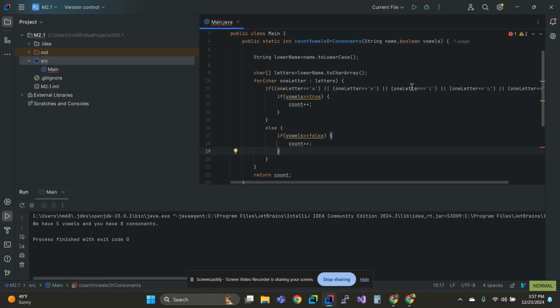But if I get an A, E, I, O, U, and you're asking for consonants, meaning this is false, then I'm not going to add one to the count here. I'm going to do that instead down at the bottom, where if it's an A, E, I, O, or U, or if it's not an A, E, I, O, or U, and you're asking for vowels to be false, then I'm going to add one to the count down there.